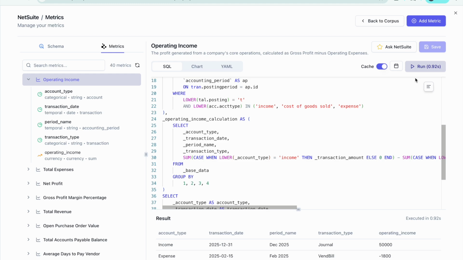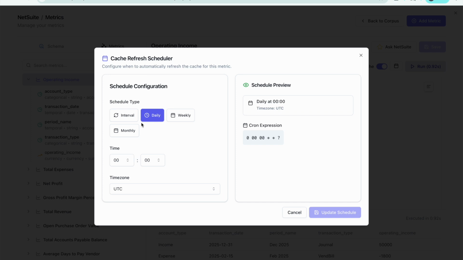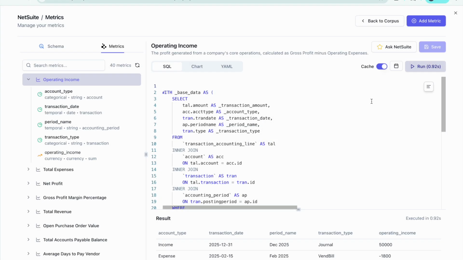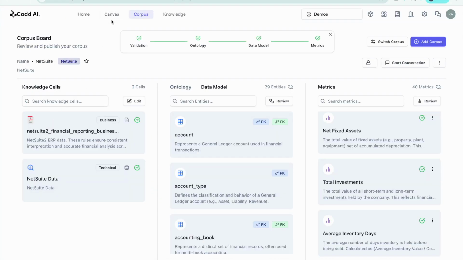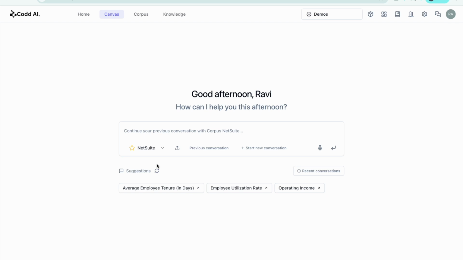If something needs refinement, you can ask AI to suggest corrections. Results from these queries are cached automatically, and refresh intervals can be set based on how often the source data changes. Now that the metrics are ready, business users can interact with them in multiple ways, through Canvas, Slack, Teams, or via tools like Power BI and Tableau, connected directly to the semantic layer.